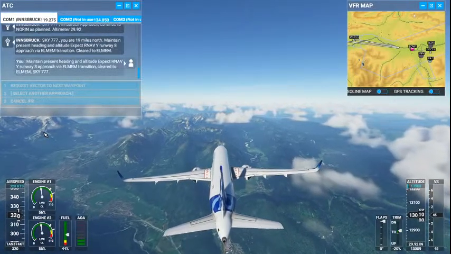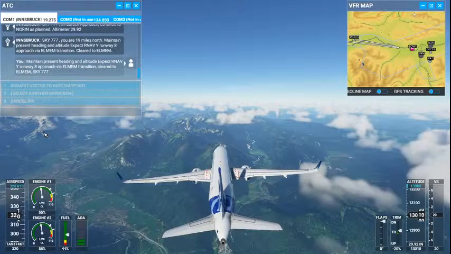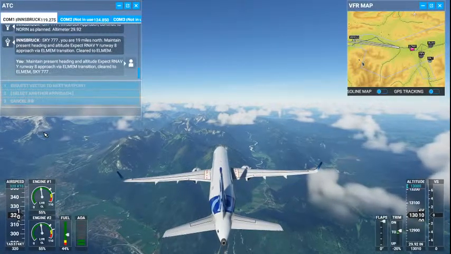Maintain present heading and altitude. Expect RNAV Yankee runway 8 approach via LMAM transition. Clear to LMAM Sky 777.